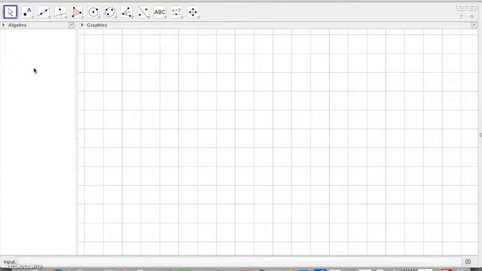Welcome to this short tutorial on how to get going with Geogebra. Once you've installed the program, you'll see a workspace that looks a bit like this.